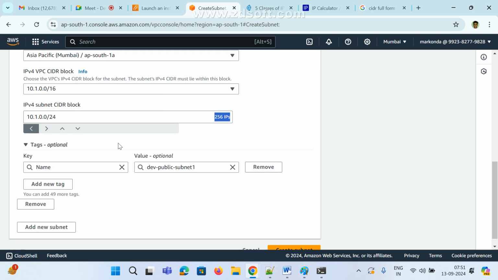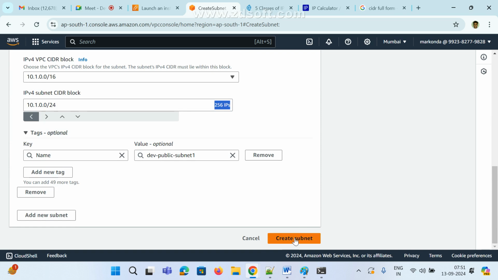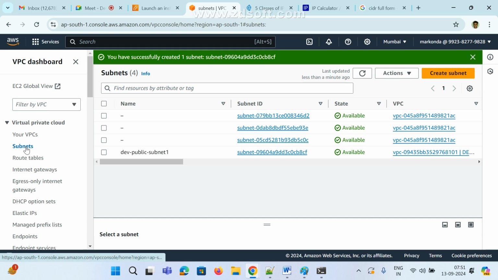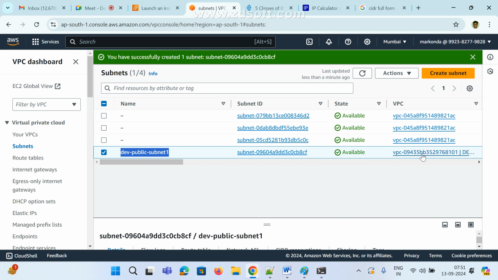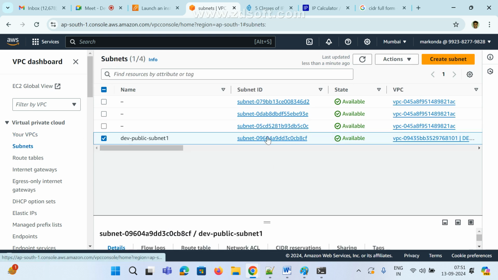65,536. That's it. This is the tag name, and the remaining are all optional only. Just create it. Now see here, your subnet is created. Now check it here, subnet. See, this is my subnet name, this is my VPC, and this is your subnet ID. If you create any VPC, for every VPC we have one ID, and the same way for every subnet we have one ID. This is the VPC ID, this is the subnet ID.